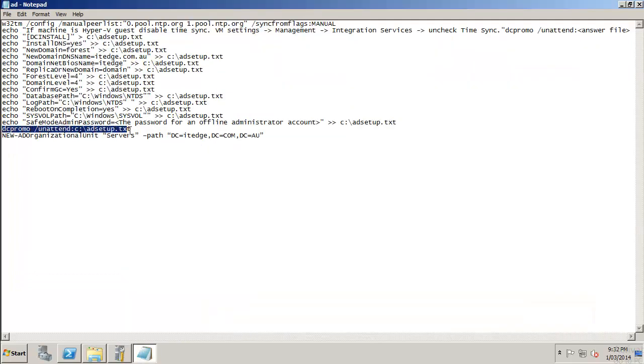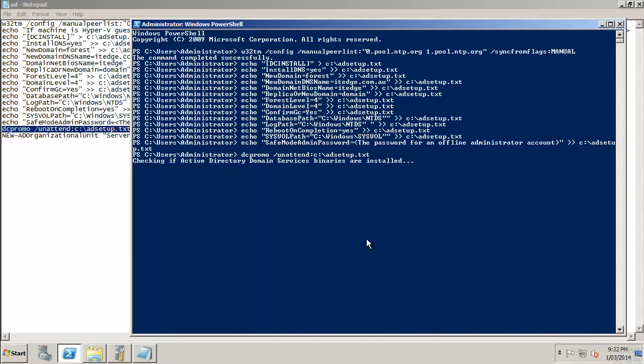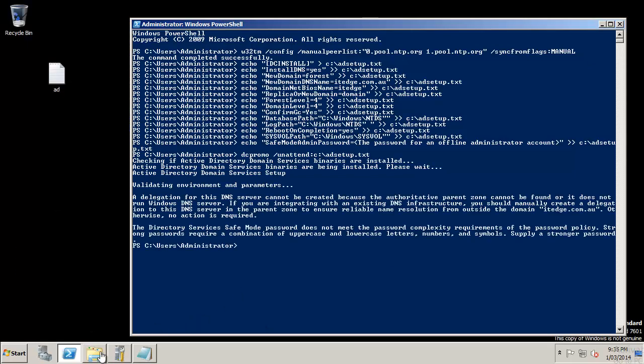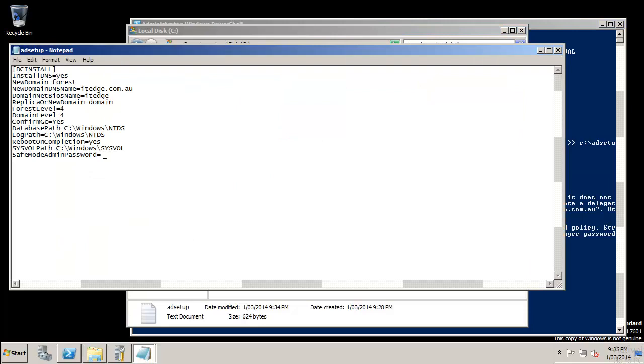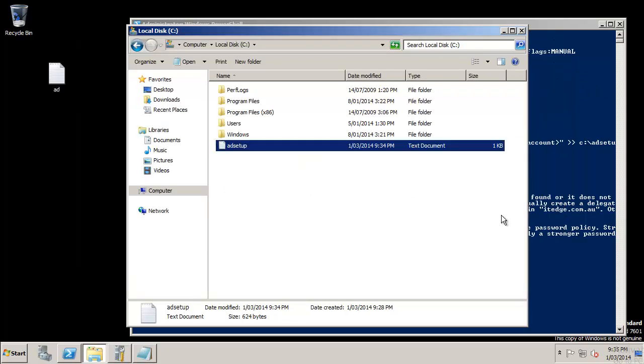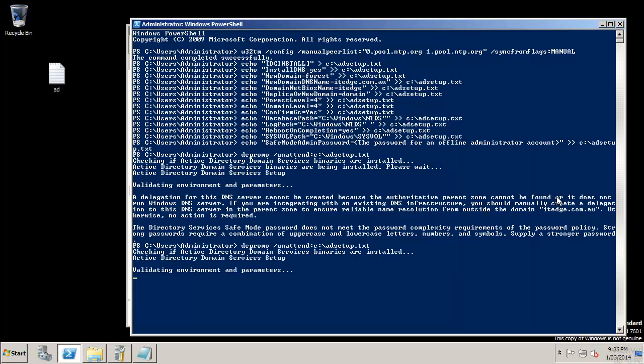We can then do our DC promo and call that unattended file. Sit back and relax. As you can see here, the password did not meet the complexity needed. You can simply open that file, make it more complex, and rerun.